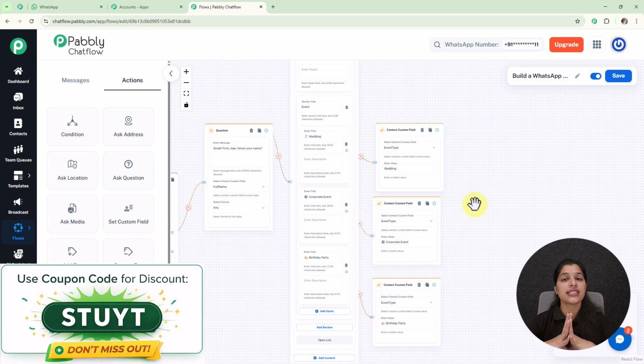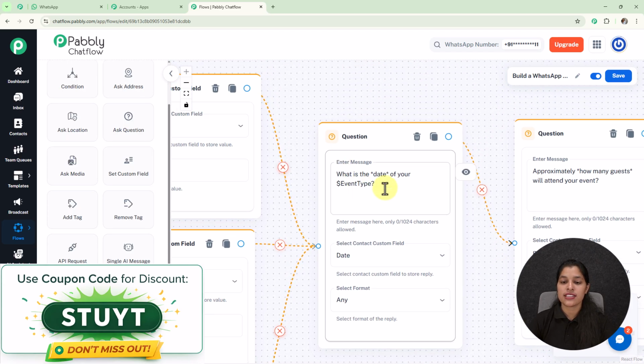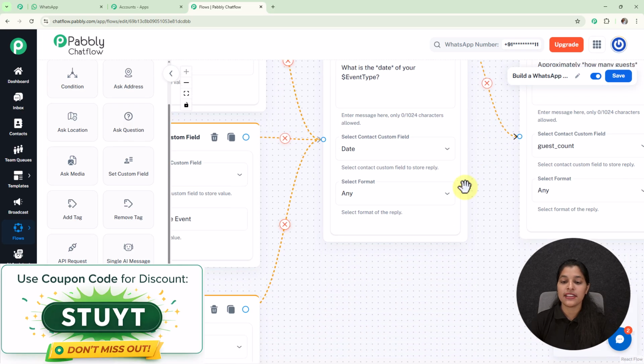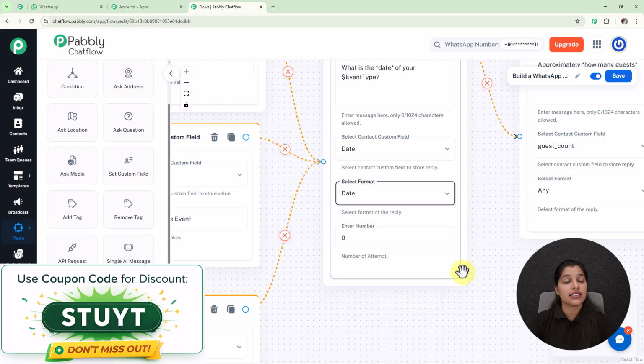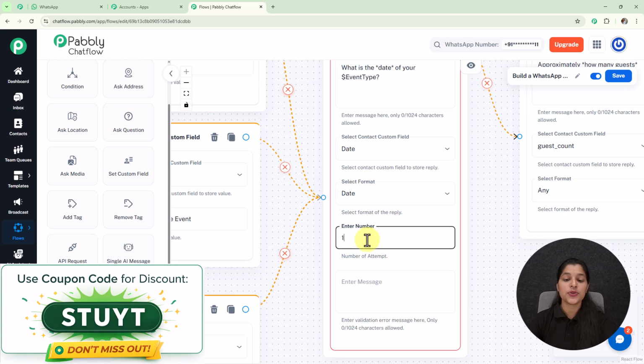Now if my user selects any of these event types, I am going to ask them some more questions, and you know the process of creating questions very well, that you just have to move over the actions and select this ask question node. So here I have entered another question asking for the date of the event, where I have selected my contact custom field as date, and here I am going to select my format as date as well. And as you select a format other than any, it will ask you to enter the number of attempts you want to provide to your user or the customer for entering a valid input.